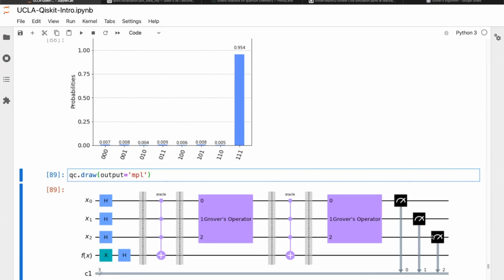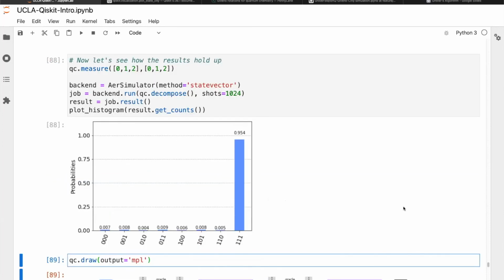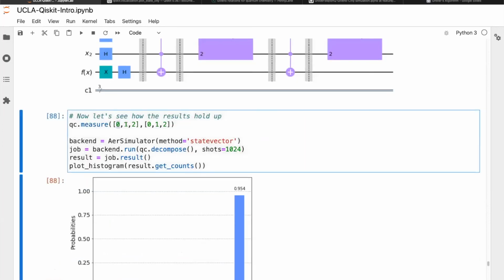So just to reiterate, we can't use measure all here because we don't want to measure f of x. This other qubit here is just sitting around for the phase kickback step. So we have to use qc.measure like this, where you say, look, from quantum bits 0, 1, and 2, go to the classical bits or classical registers 0, 1, and 2.